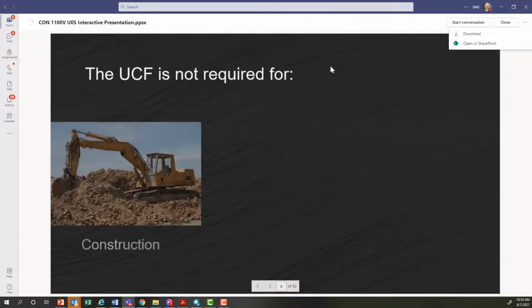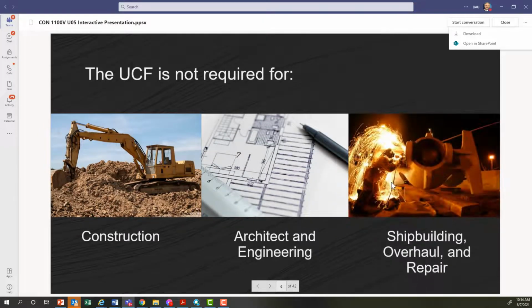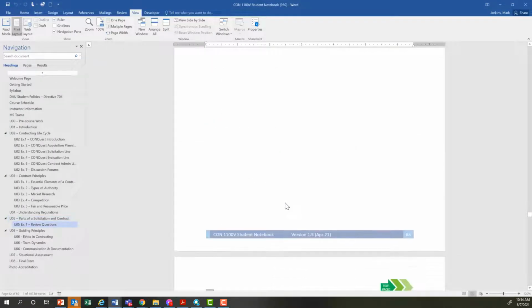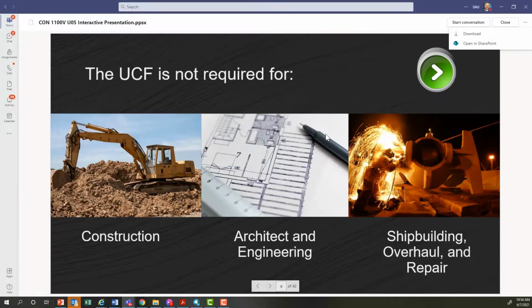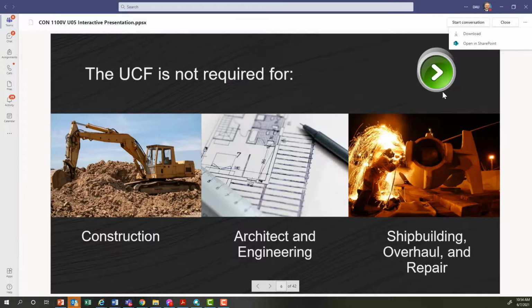And you'll notice that this content specifically links back to the questions within the student notebook. And so if we go back to the student notebook and we go down, you can see that the review questions, number 1 is, when is the UCF not required to be used? And you can see that I was just on that right here. So they're going to go ahead and record the answer that's shown here in their student notebook. It's construction, architect and engineering, shipbuilding, overhaul and repair. They're going to go ahead and record that right there, and they're going to continue on.